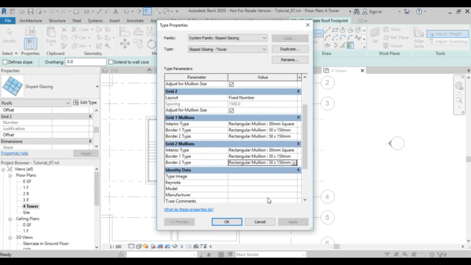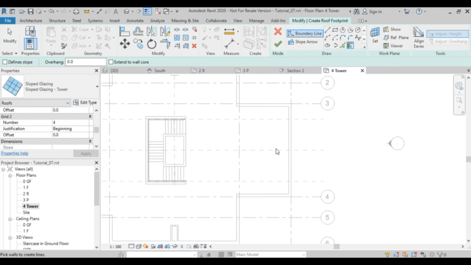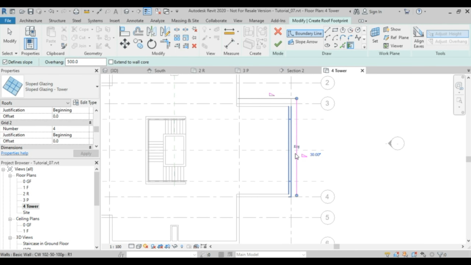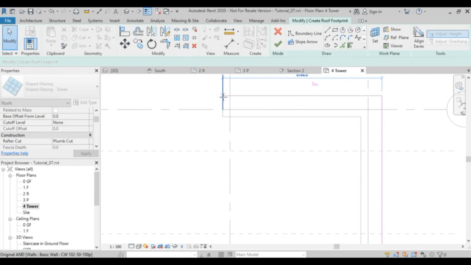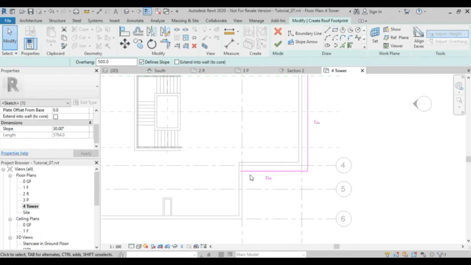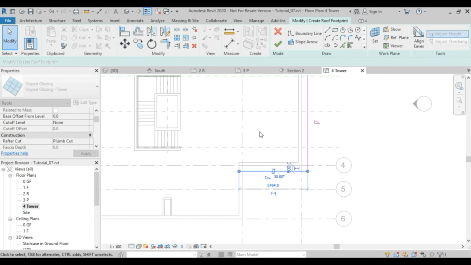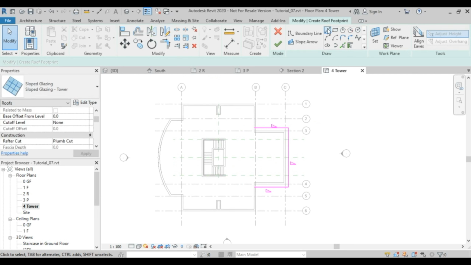And we'll say now, okay, great, we changed our family. We'll make a define slope on for the minute, and then overhang 500, great. And we will go select walls. We have 1, 2, and 3, great. The third one, what we will do, we'll go this way, yes. And the same thing over here, yes. The fourth way, we will draw it.